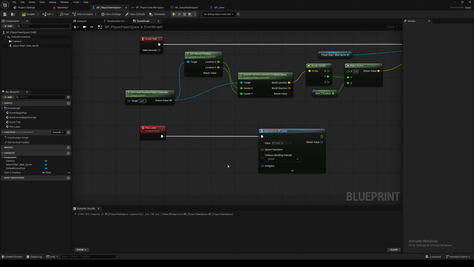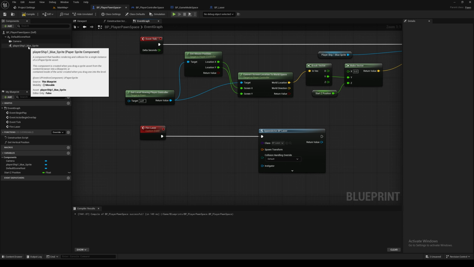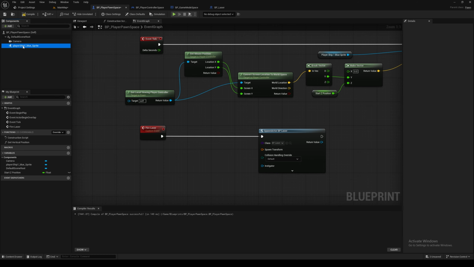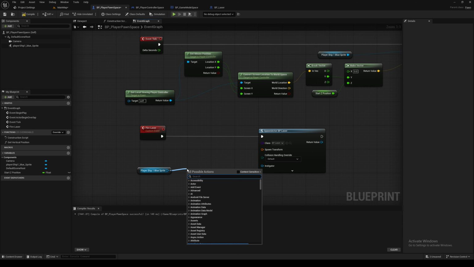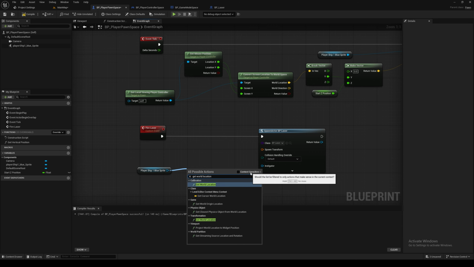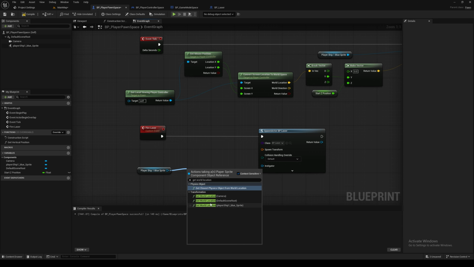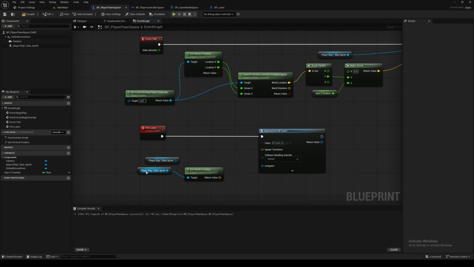So how do we do that? Well, we need to make sure we get the player's location. So I'm going to drag from the left in the components, drag the player sprite back in here like this. Then I'm going to drag off of it, do get world location. Remember, the top one's wrong. We found that out last time. In fact, it's probably because I have this context sensitive turned off. I'm going to turn it back on, and then there we go. Now we're getting the right ones.